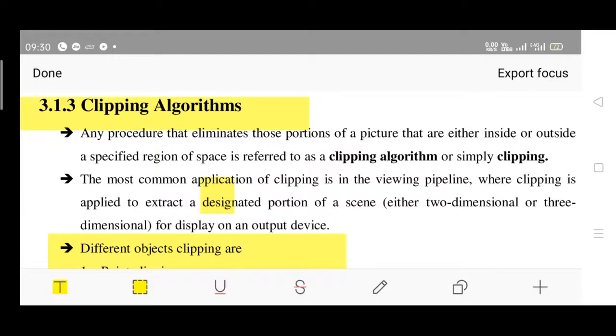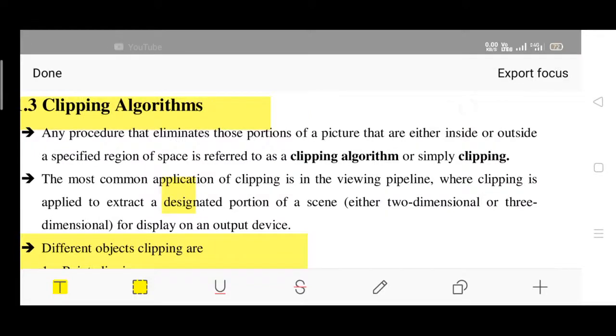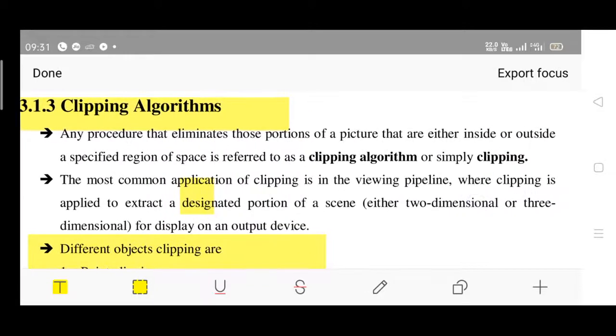Hello students, let's move on to the next topic in computer graphics, module 3, clipping algorithms. Any procedure that eliminates those portions of the picture that are either inside or outside a specified region of space is referred to as a clipping algorithm, or simply clipping.